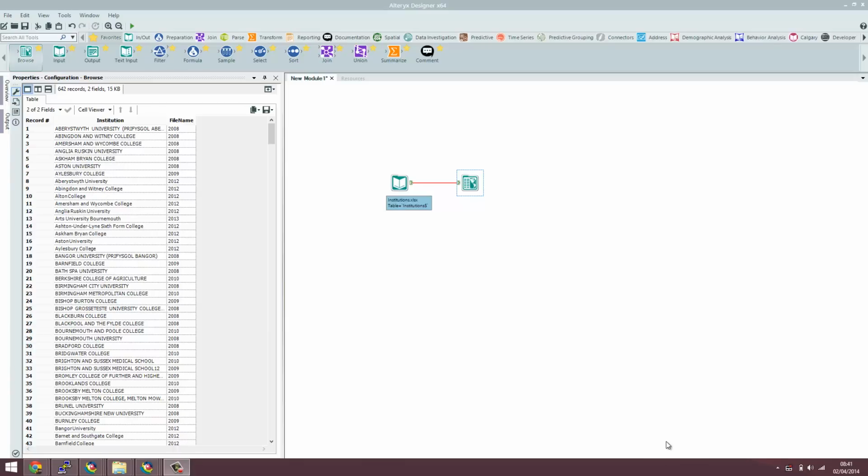I'm an Alteryx consultant with the Information Lab, and today I wanted to talk you through three tools in Alteryx: the Unique tool, the Fuzzy Match tool, and the Make Group tool.